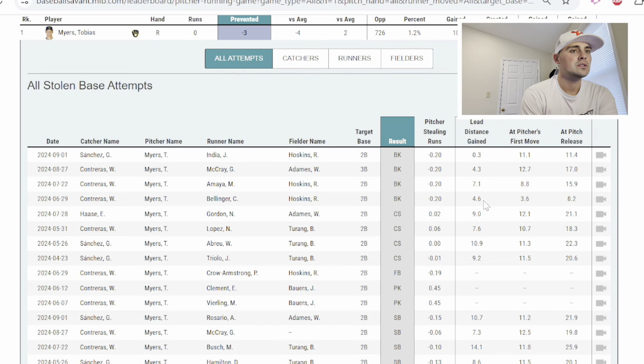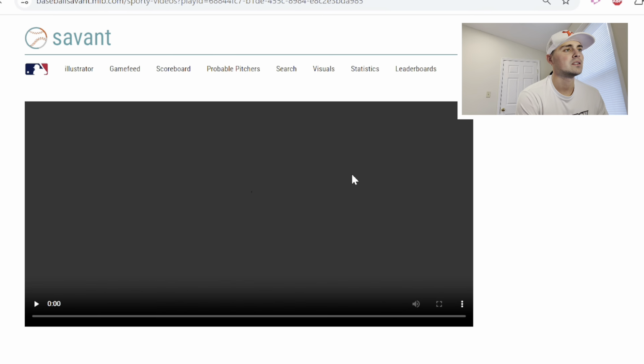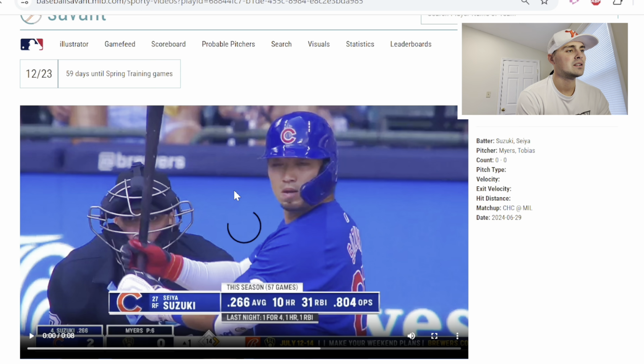Let's look at the numbers. See if they're at pitch release. I don't know how, by the way, how are we getting pitch release on this? Didn't throw a ball. I question this data. All right. Moving on. Here's another one at second. Or running to second. Let's see if it's the same deal.